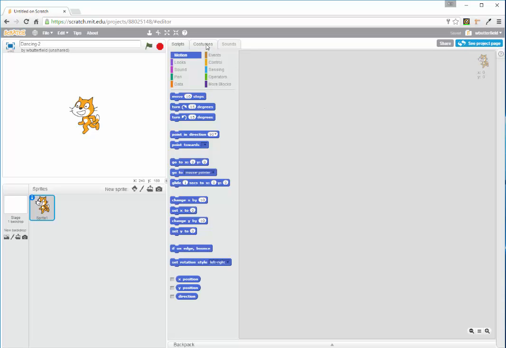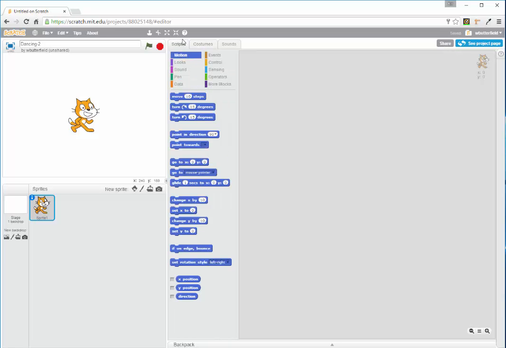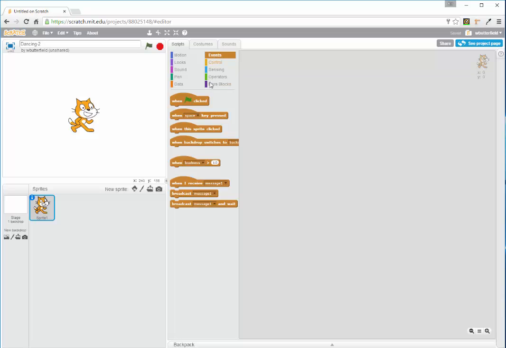So the first thing that I'm going to do, actually let me go back to the costume tab, and I'm going to make sure that costume 1 is selected. And then I'm going to go to scripts, and the first thing that we want to do is create an event. So that's the event category right here. And we have plenty to choose from. Let's start at the top with when the green flag is clicked. That means go. So green means go, red means stop.